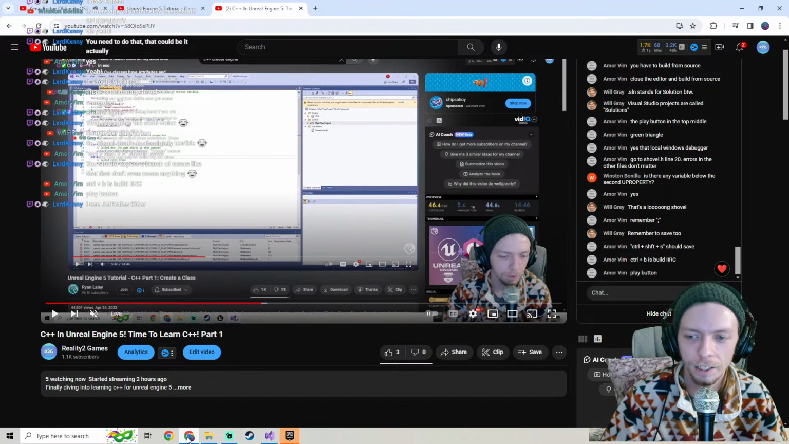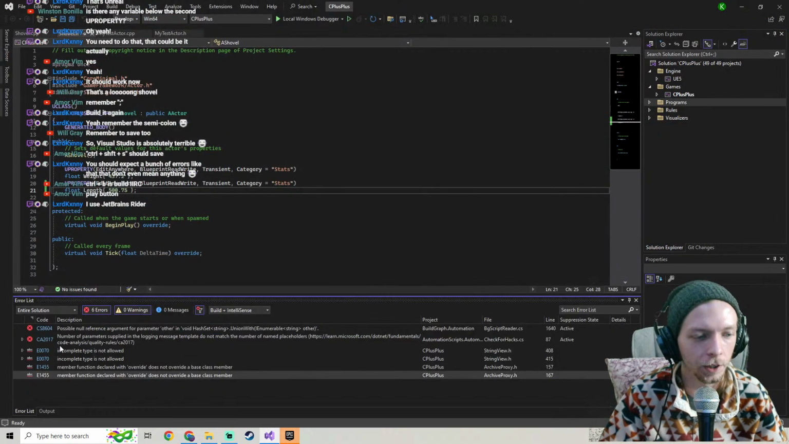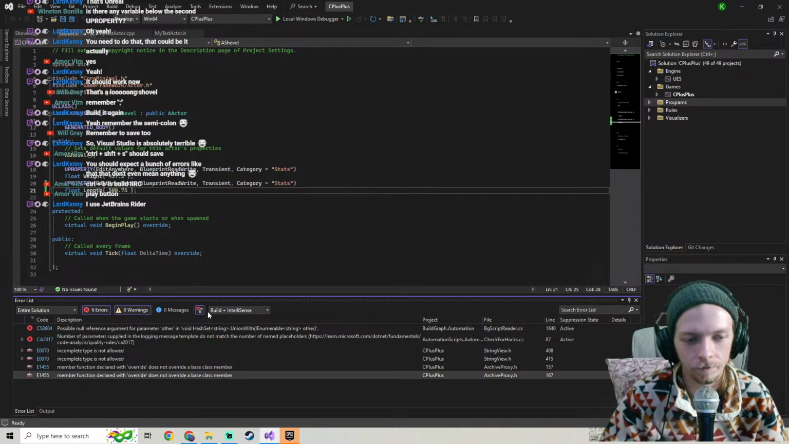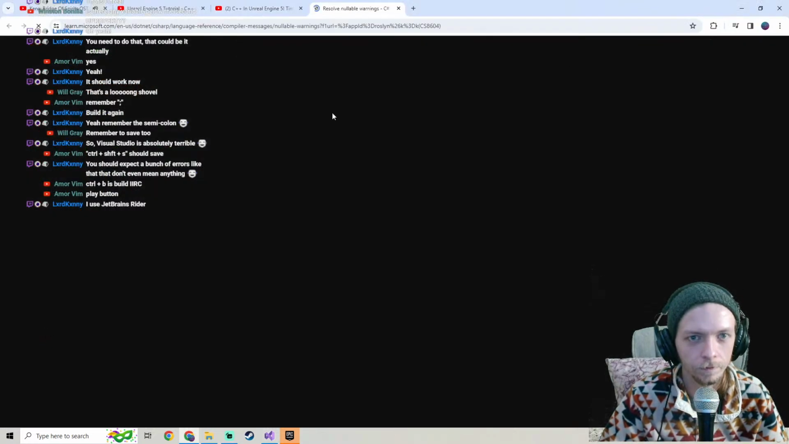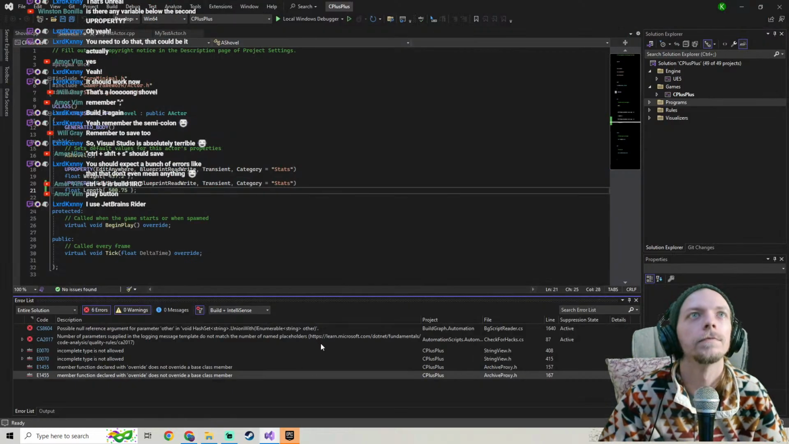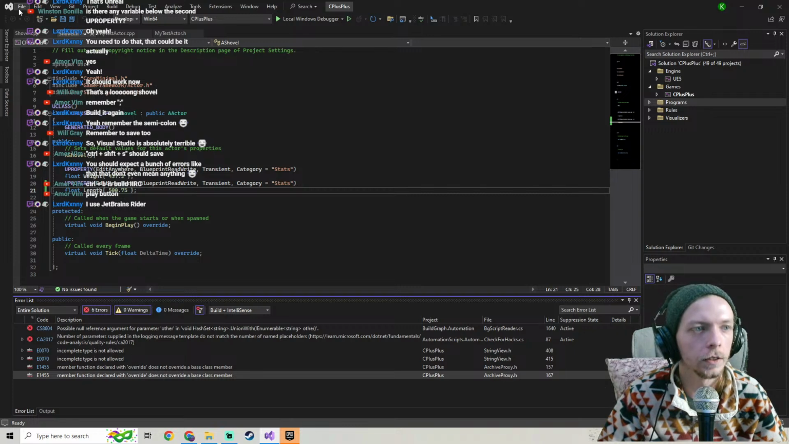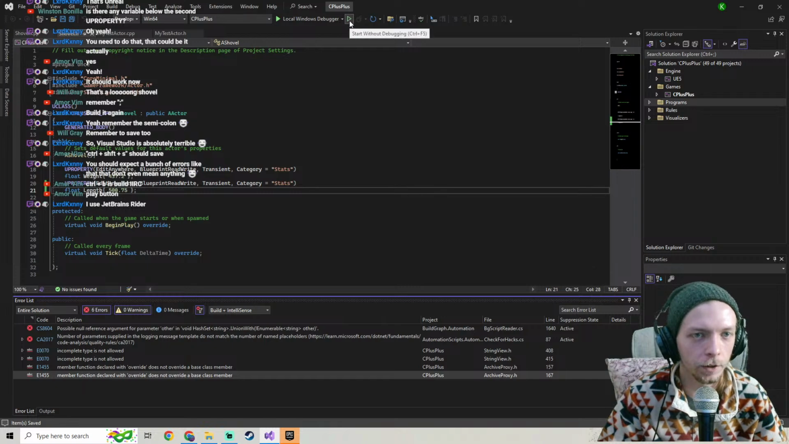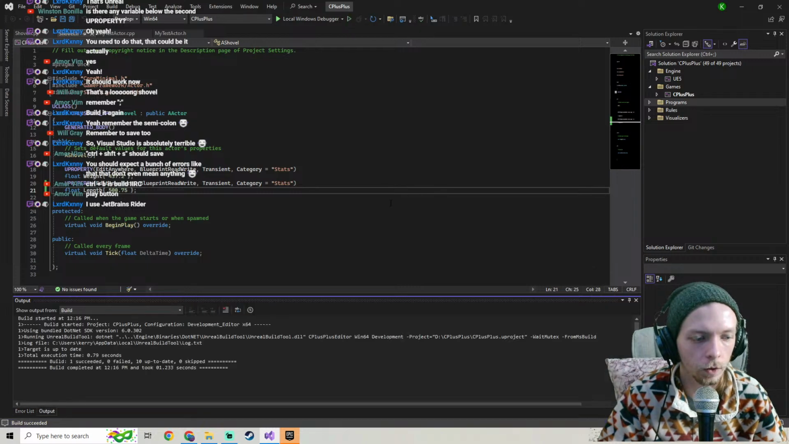Control Shift S should save. Control B is build. Play button? I don't think it'll let us play with these errors, will it? What the hell are these errors? Nullable warnings. I use JetBrains Rider? I've never heard of that. So if I press play, what happens? With the errors.